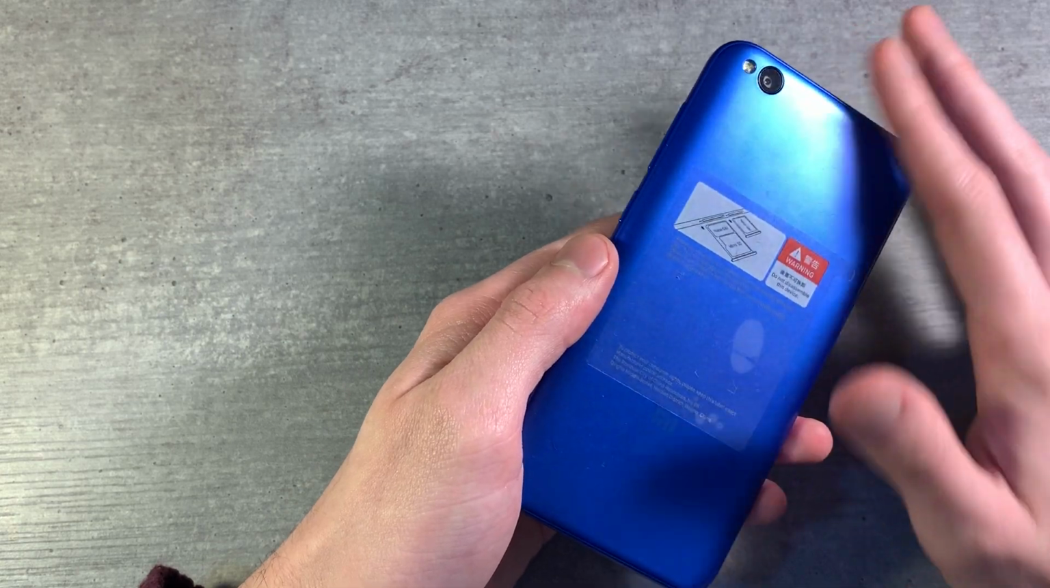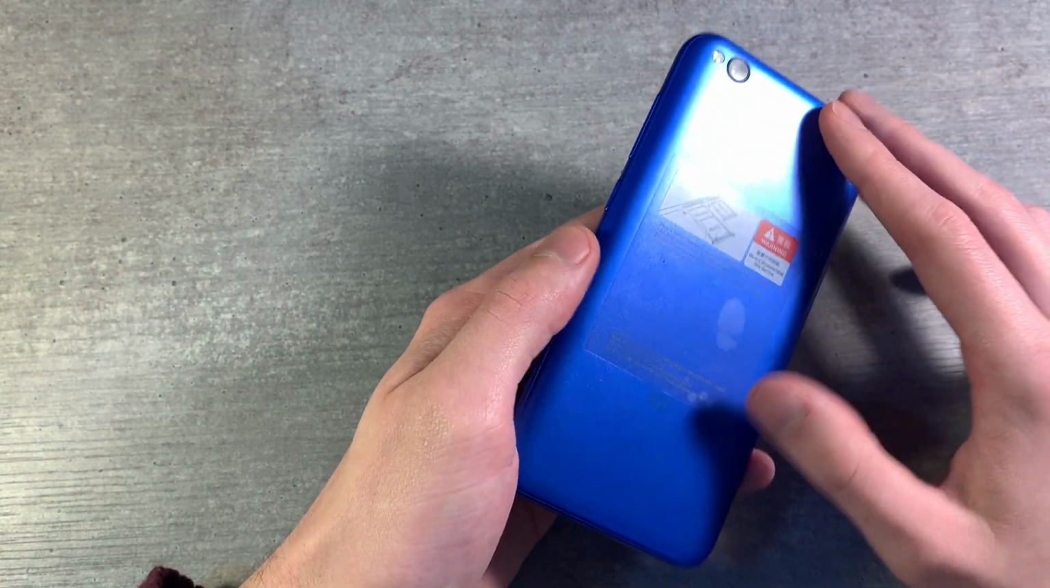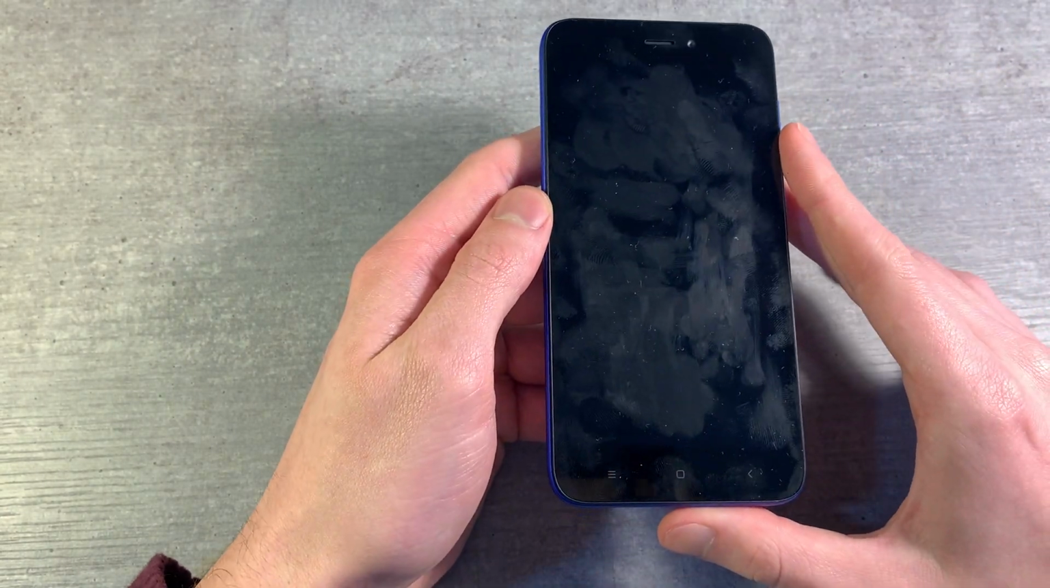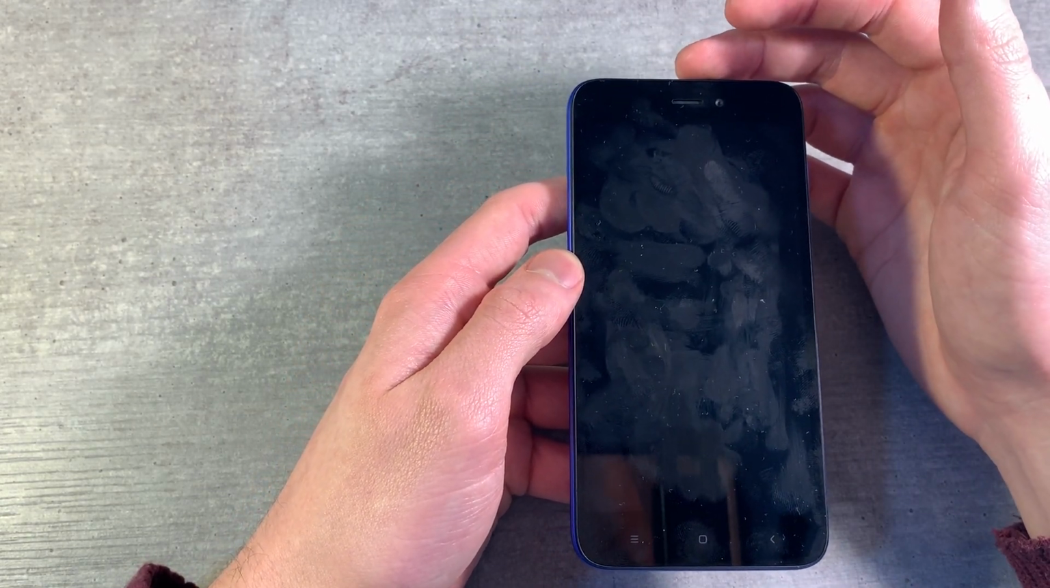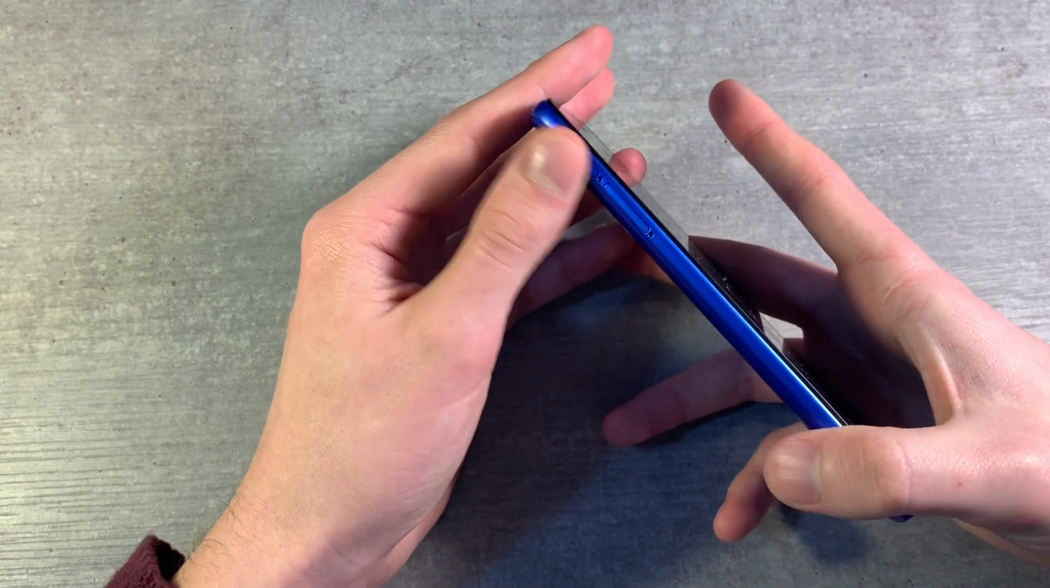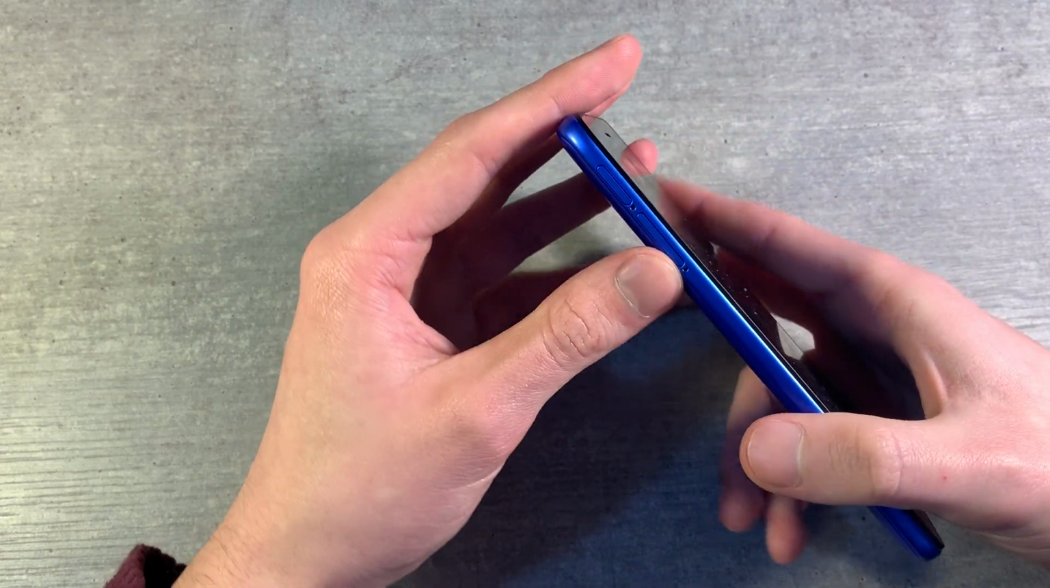And now talk about the device. Made of plastic. On the back side, camera and LED. On the front side, 5-inch display, 3 sensor keys and front camera, talk speaker. On the left side, 2 slots.